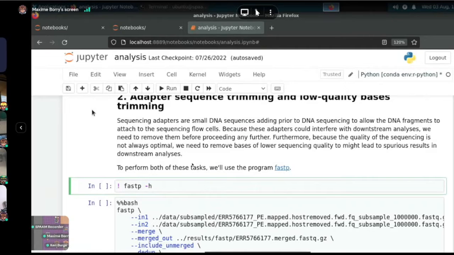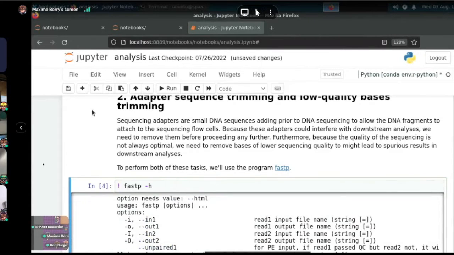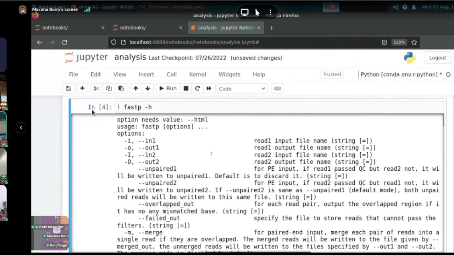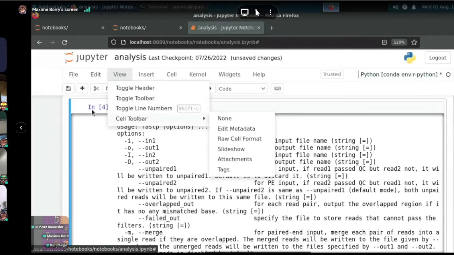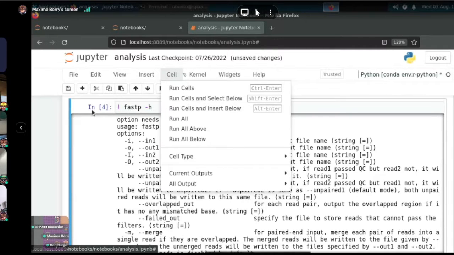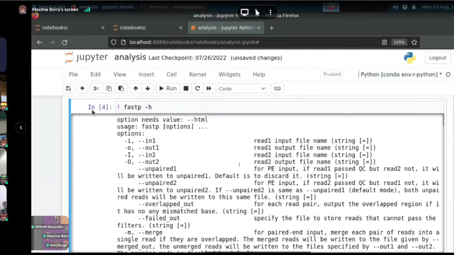And as we can run bash in Jupyter, we can just prepend the line with the exclamation mark and look at the help of fastp. So this will open, and you can actually scroll through. If it's open on the whole page, you can right-click, click on View, and it says Cell Toolbar. Print output. You click on All Output and toggle scrolling, so it will allow you to scroll through the output. So I can now scroll in it.